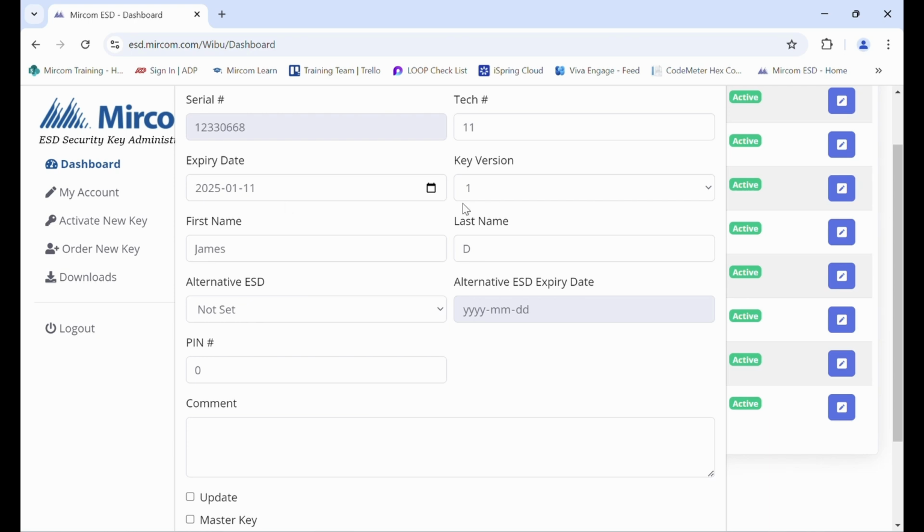Key version should always be 1 unless you need to program a FlexNet version 10 panel. Your account will need to allow access for this panel to allow for you to choose version 0 for the programming of these panels. The first and last name can be changed to allow you to identify the technician that owns the key. Alternate ESD and alternate ESD expiry dates are used when taking over a panel originally installed by another company. These are assigned to your account by Mircom. While you can have multiple alternate ESDs available on your account, only one can be assigned to any one key.